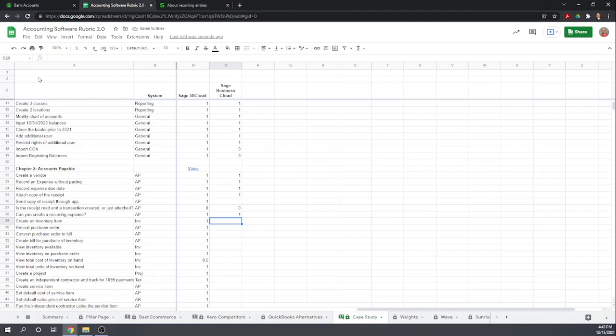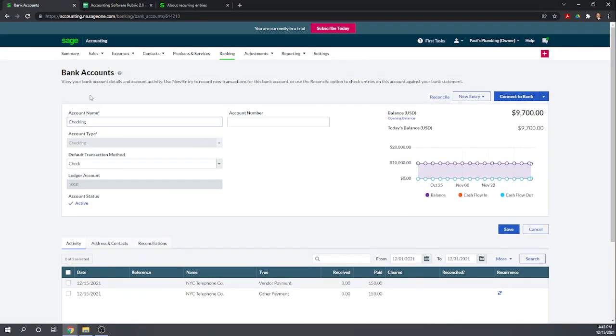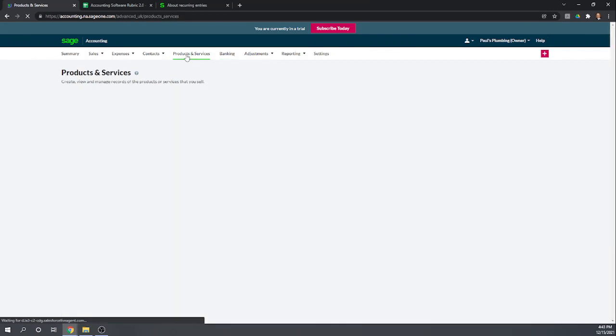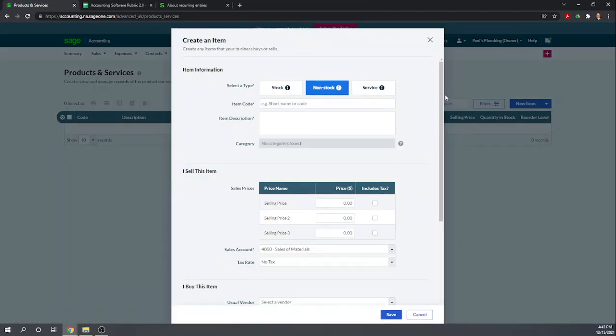Okay, now let's get a little bit into inventory. So we're going to buy and sell plumbing widgets. So we want to set up an inventory item for plumbing widgets. And so that's probably going to be under our products and services. Okay, so let's set up a new item. Let's see what are our other choices. Okay, just a new item.